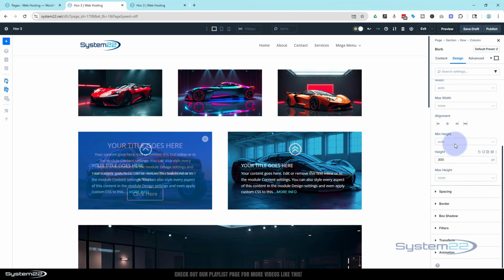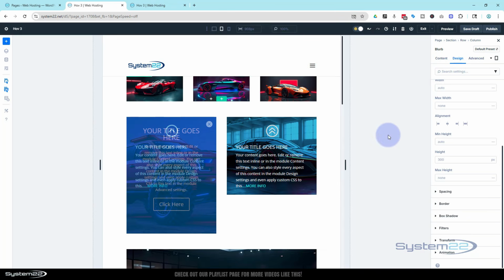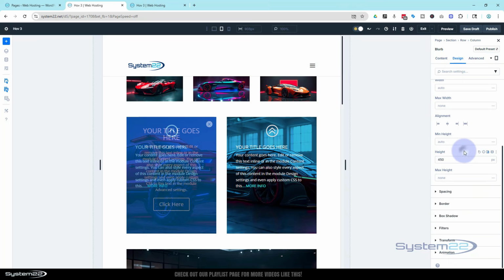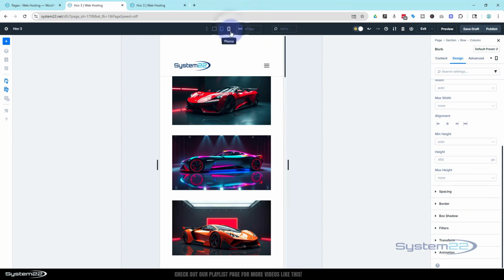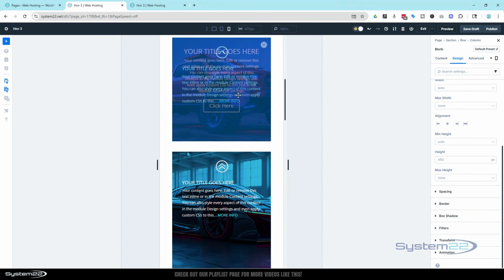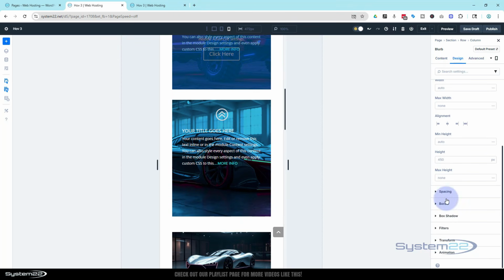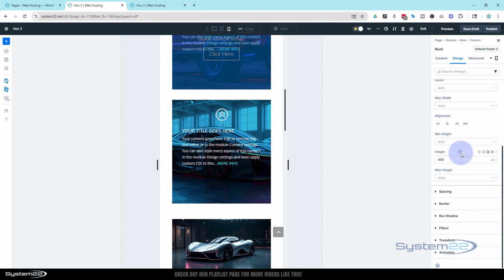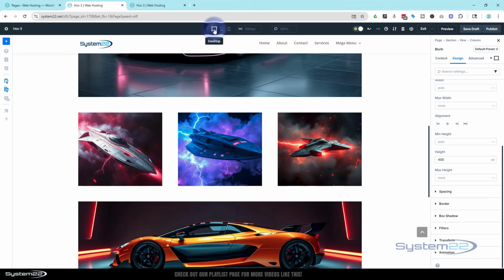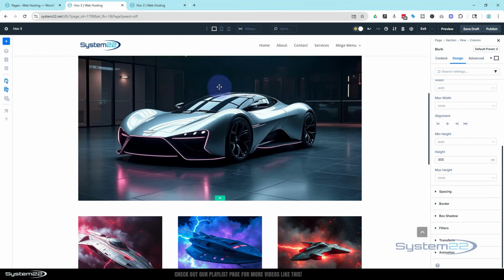Looks about right. Now we will need to adjust it for tablet and mobile if it's going to work correctly. On tablet, I think I used about 450 because it stretches out quite a bit. So let's go for 450. And then on mobile, I think we'll go back to 400. Just want to make sure that you get all your content in on all devices and it's not squashing up. That looks great. Let's go back to our desktop version now.